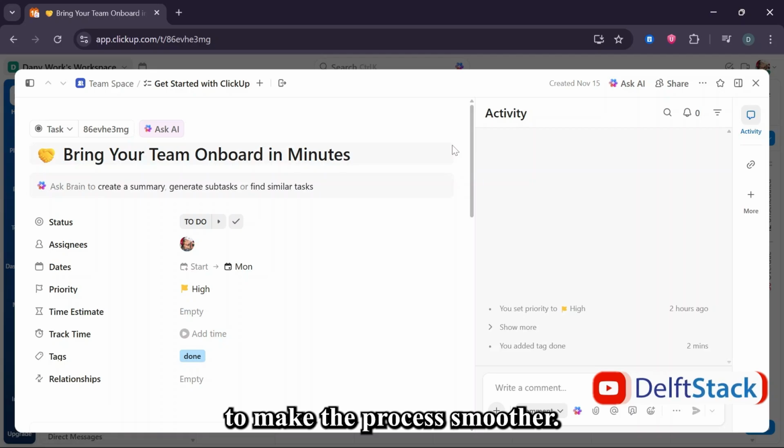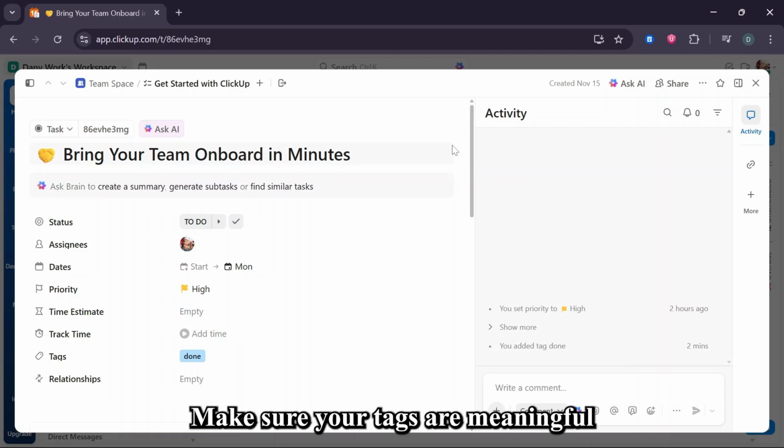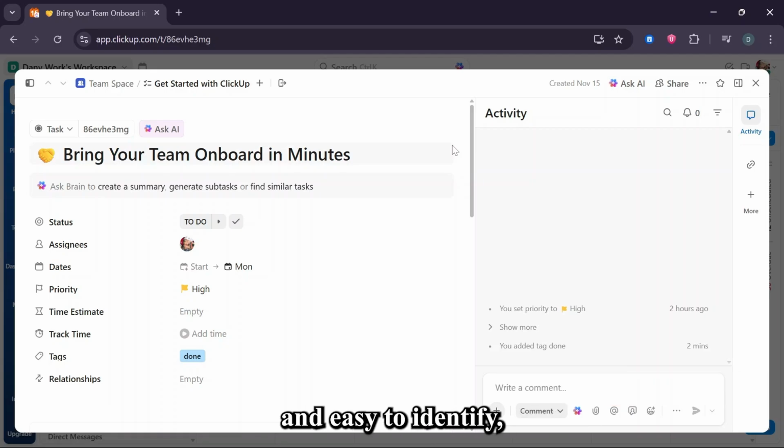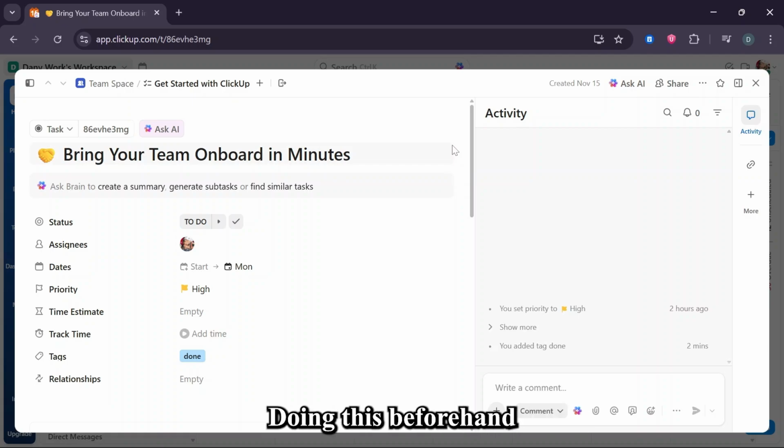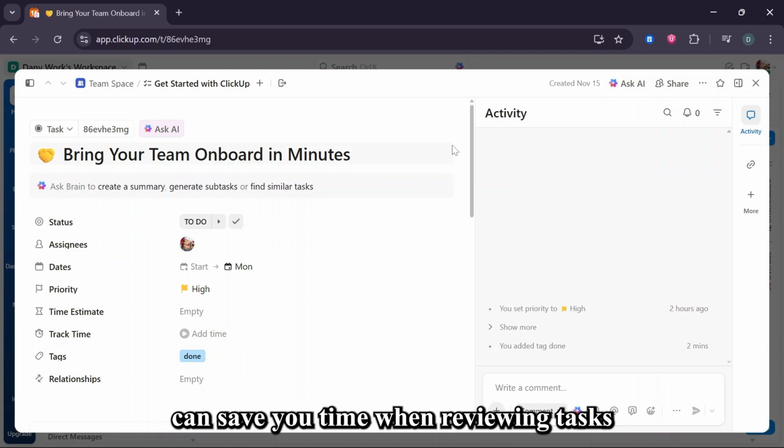To make the process smoother, here are a few quick tips. Make sure your tags are meaningful and easy to identify, and try to assign colors consistently so your calendar stays clear and visually appealing. Doing this beforehand can save you time when reviewing tasks and make your planning more efficient.